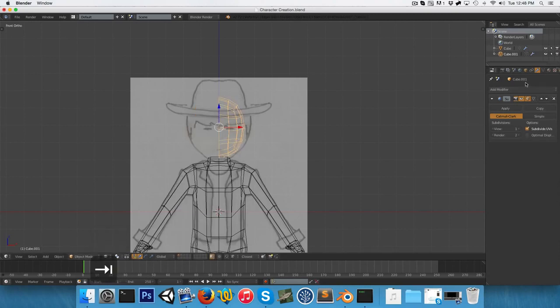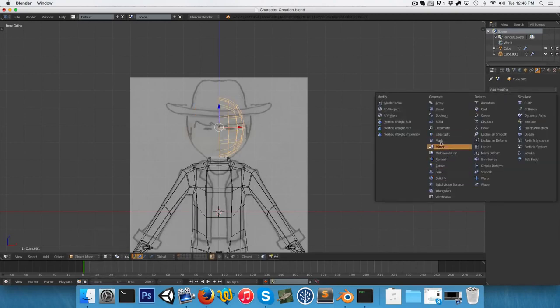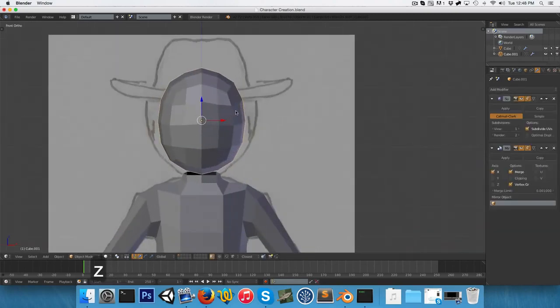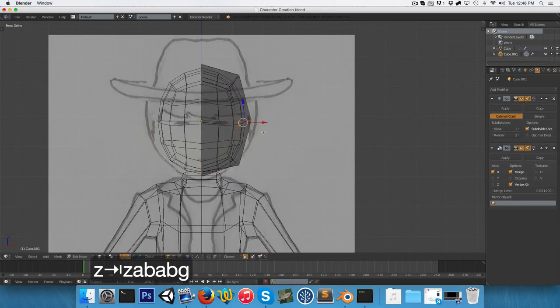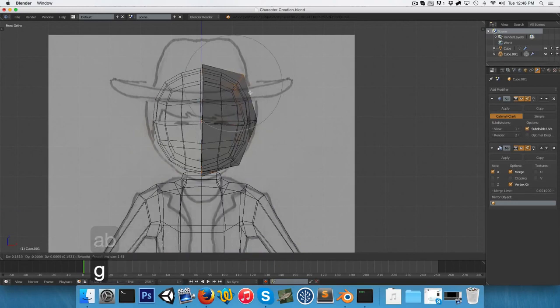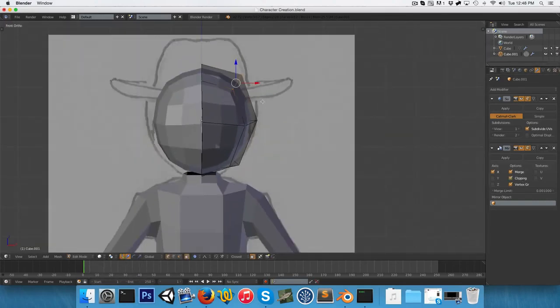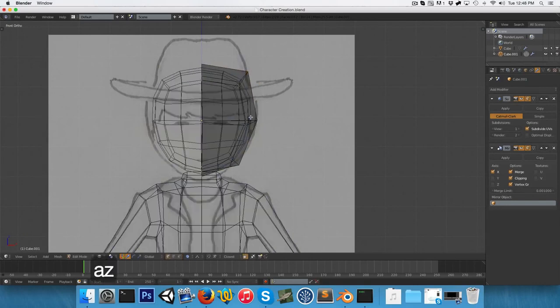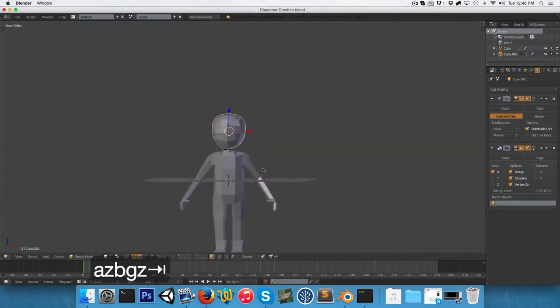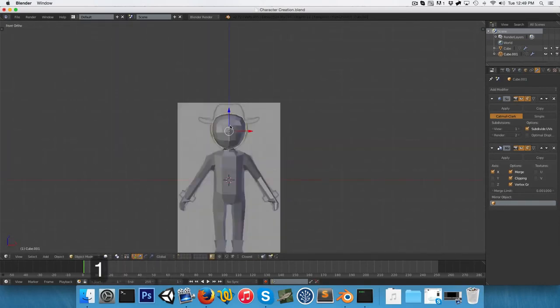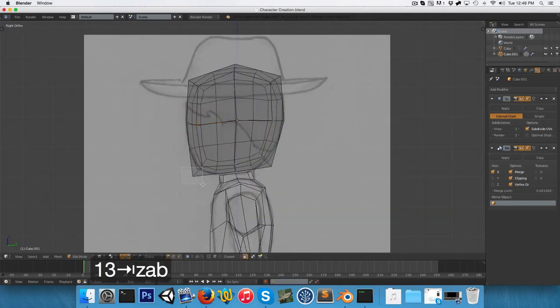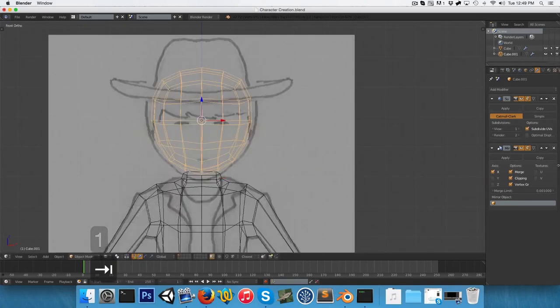I'll just delete this half and add in a mirror modifier quickly. And just shape things from the front as well. We want to enable clipping so that these, you can see these have already got torn apart, but I'll fix that in a moment. Probably something like that is quite alright for this style of character.